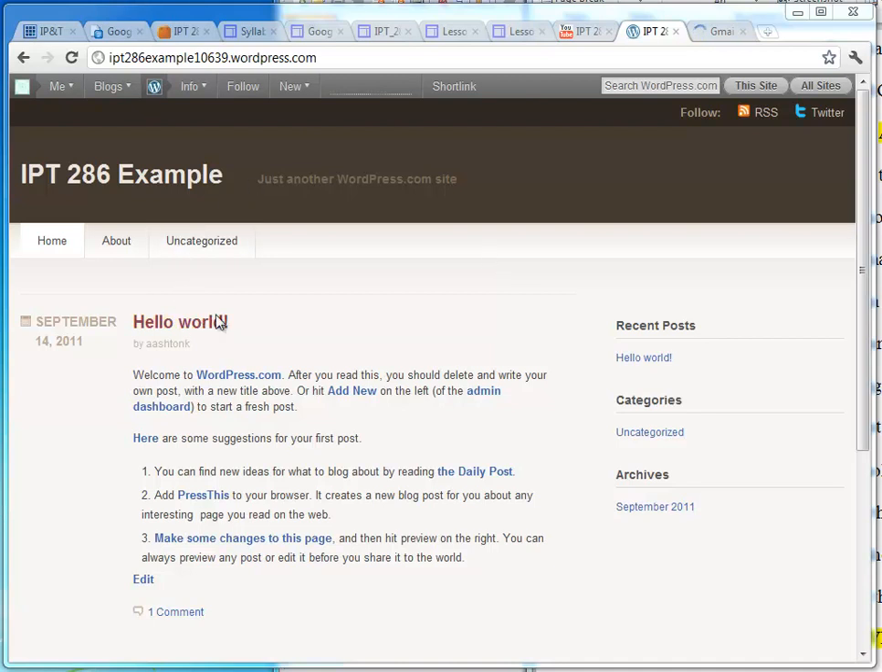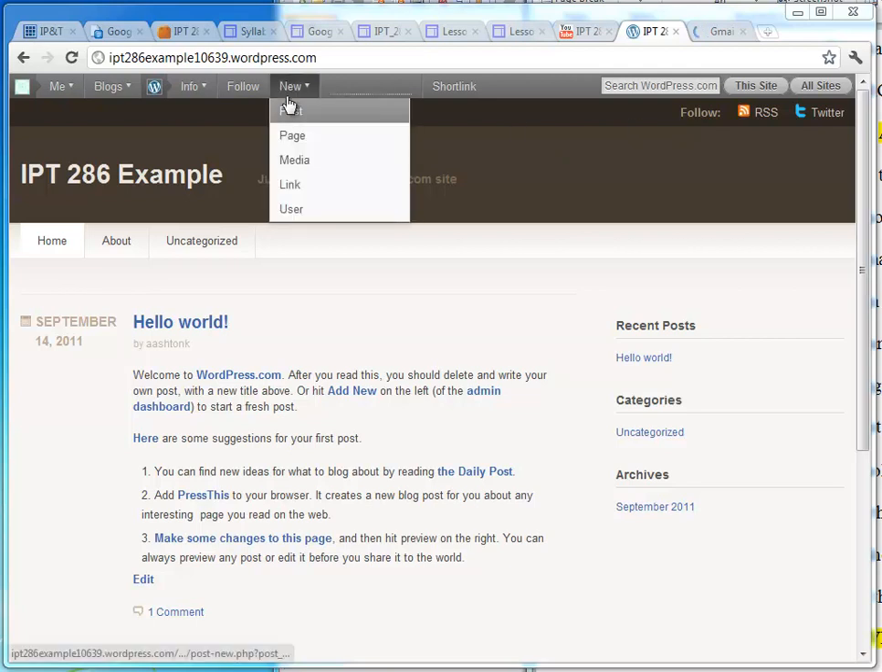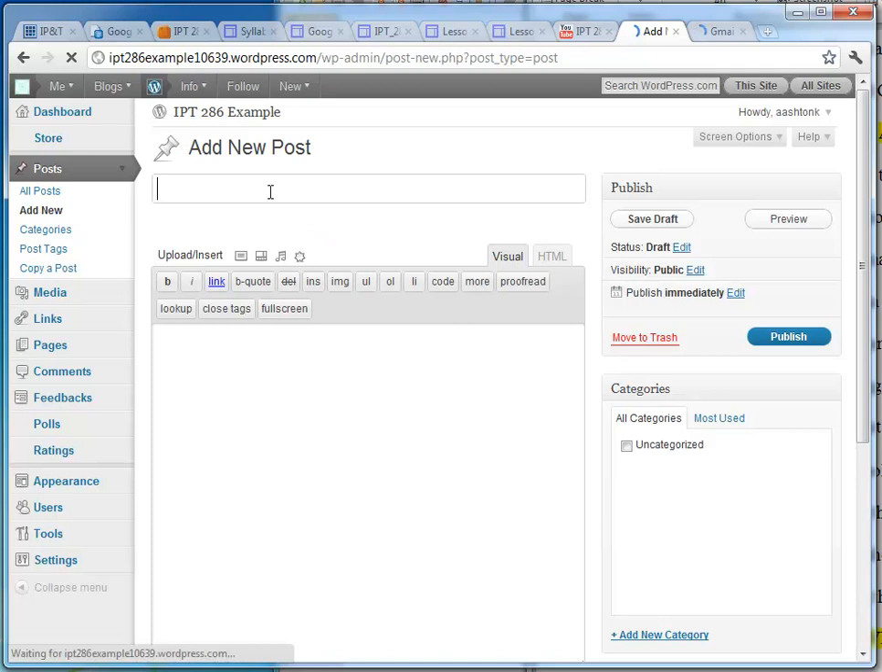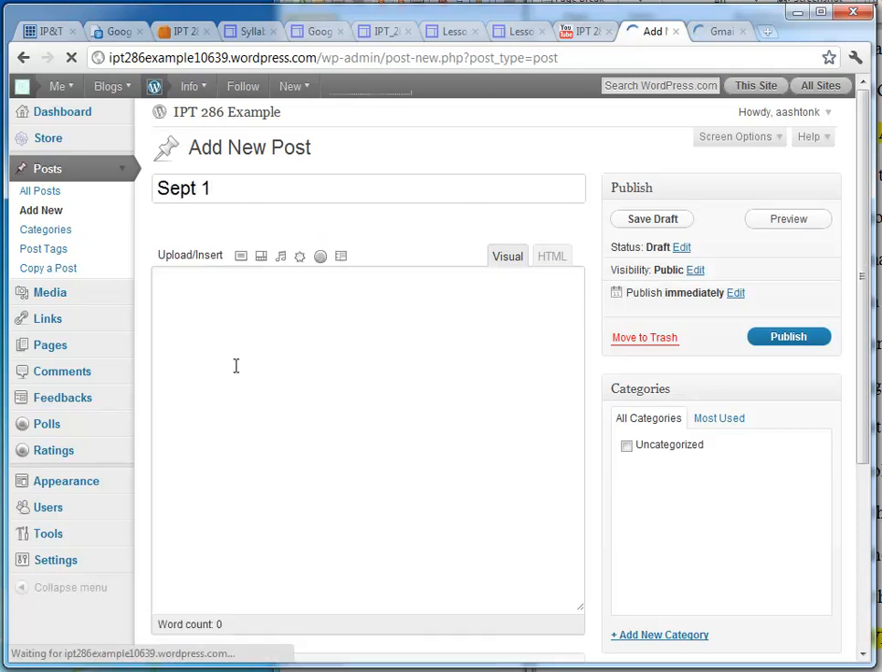Okay, so this is a freshly created WordPress site, and we're going to do a few things. So first we're going to make a post. We're actually doing the exact same thing we did with the Google Sites. The point is to understand how it's done in different systems.